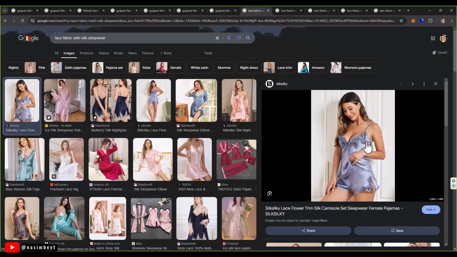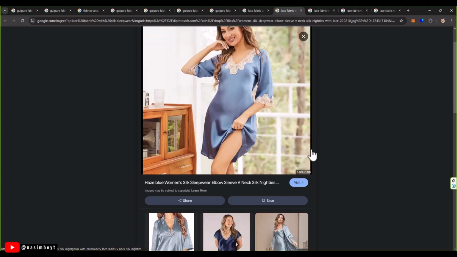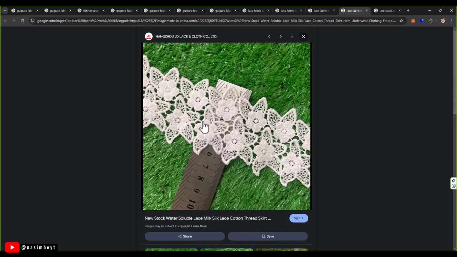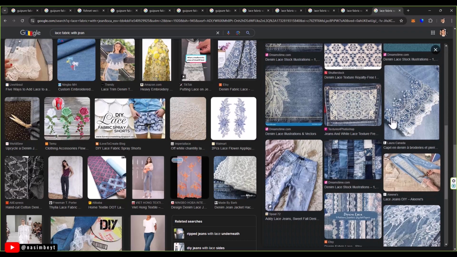So, what are these trims used for? They are often sewn onto lingerie, along garment edges, or even added to evening gowns and wedding dresses to make them more stylish. As you can see, the patterns come in many different shapes. For example, some are stitched onto denim or around the edges of clothes.